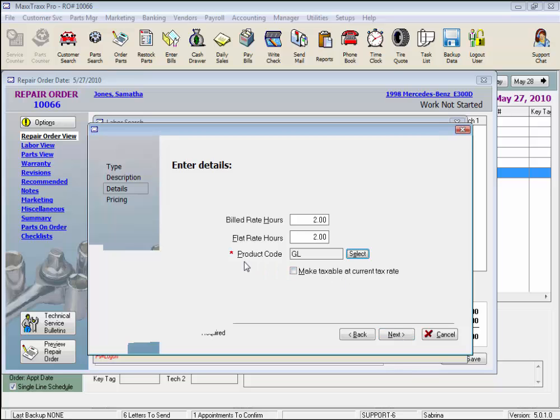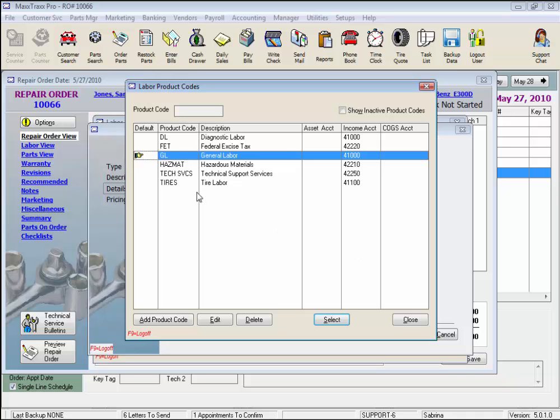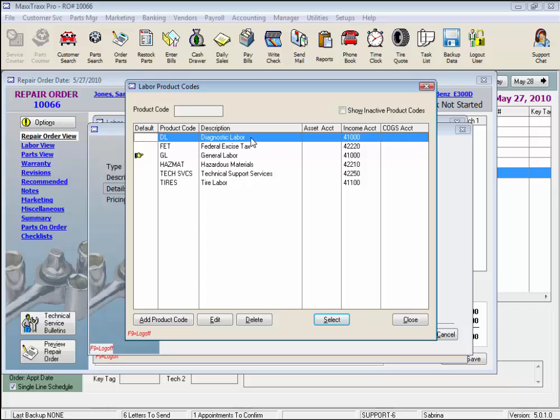Most shops just let the product code for their labor services default to the GL, or General Labor Product Code. Click Select and let's see our options. As you can see here, I also have DL for diagnostic labor, so I can track separately how much of my labor sales are generated by diagnostic work. So any diagnostic labor codes I have in the system have this DL product code.